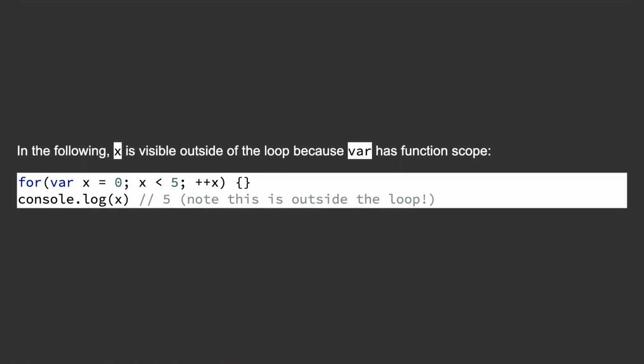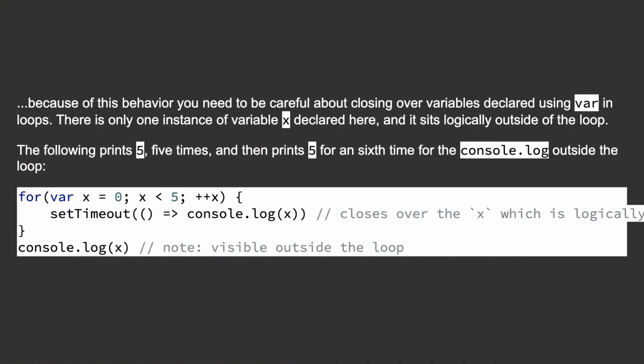In the following, X is visible outside of the loop because var has function scope. Because of this behavior, you need to be careful about closing over variables declared using var in loops. There is only one instance of variable X declared here, and it sits logically outside of the loop. The following prints 5 times, and then prints 5 for a 6th time for the console log outside the loop.